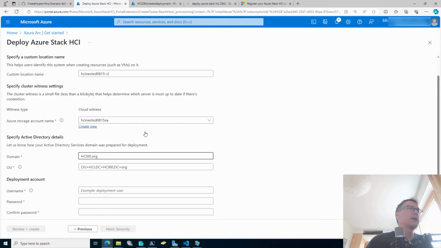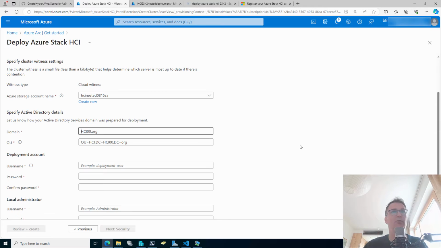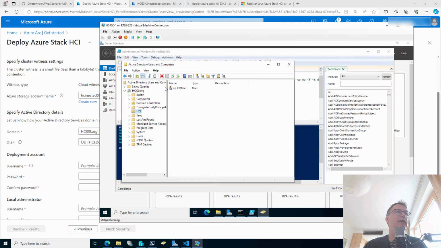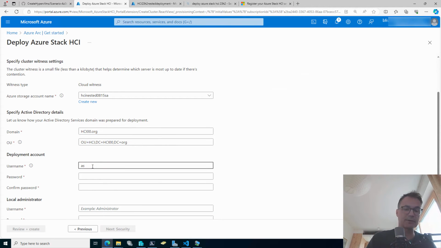Okay, be sure that you name it correctly. I think I've specified 2 zeros at the end, right? And typos are very harmful here because the deployment would kick off, but then it would fail because you have typed maybe an O instead of a 0. Then that's not good. Okay, the deployment user, you've seen it here, is called ASLCM user. ASLCM user. And the password was the complex one.